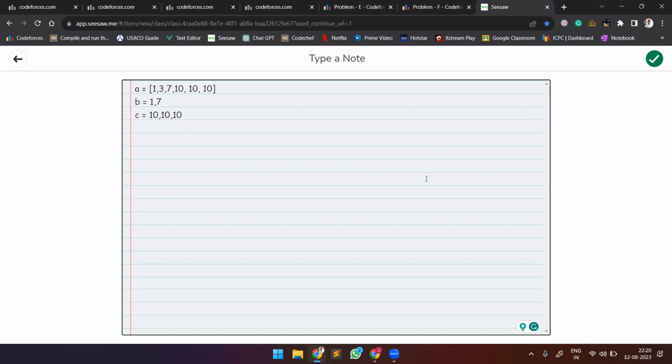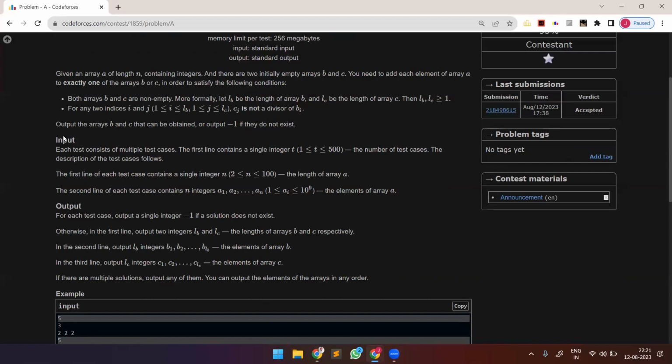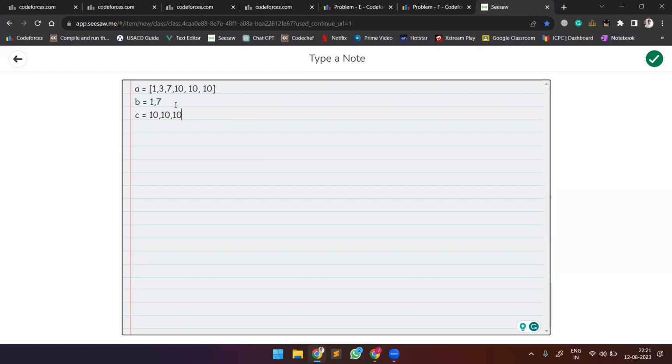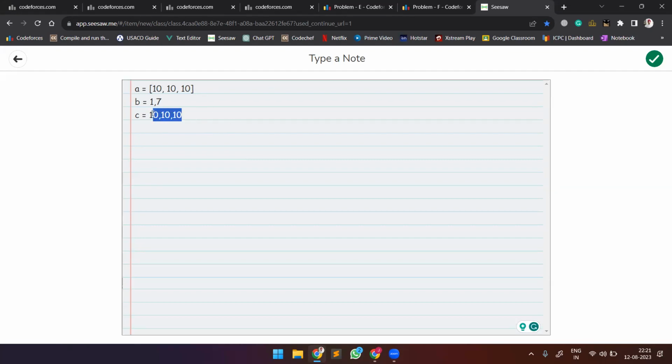Now there is one more thing: we have to output the arrays B and C that can be obtained, or output -1 if they don't exist. In which case won't they exist? The case where all the elements in the array are equal. If all the elements in the array A are equal, then the answer would be -1, because you would have to put all the tens in one of them. You can't put them in both, otherwise it won't satisfy the condition. So if all the elements are equal, we have to print -1.